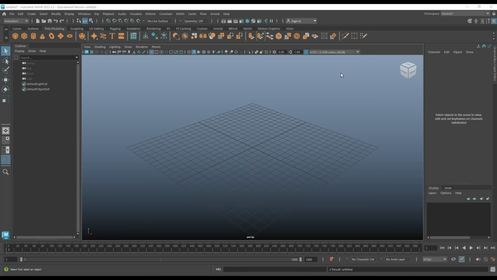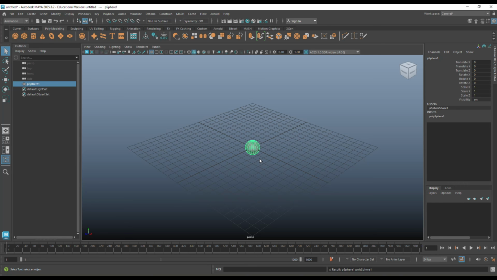So what we need to do first is create an object, and we'll create a sphere, right? Polygon sphere, here we go, and we'll just leave it at default, and there you have it. Now we're going to put that sphere into a MASH distribution network. So we need to go up here to MASH and click on create a MASH network, and keep notice of this polysphere 1 right here and what happens to it.